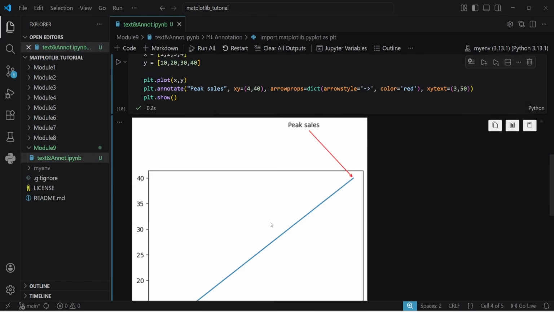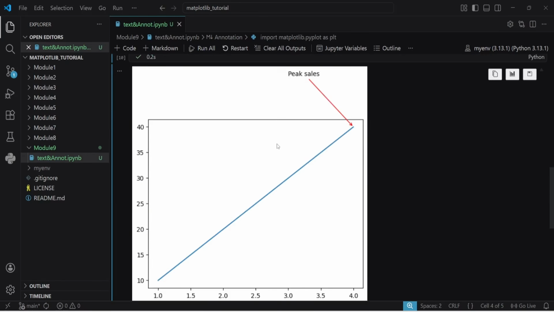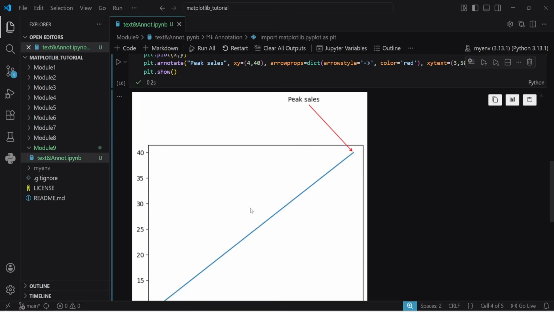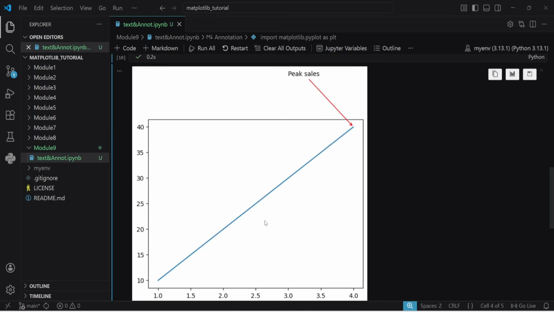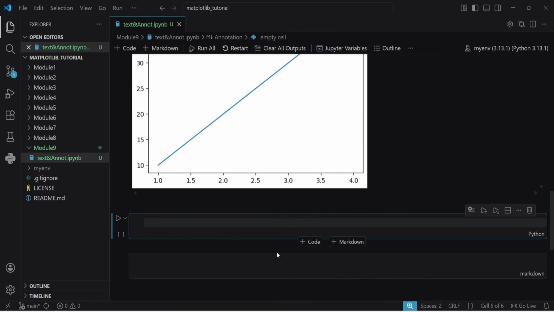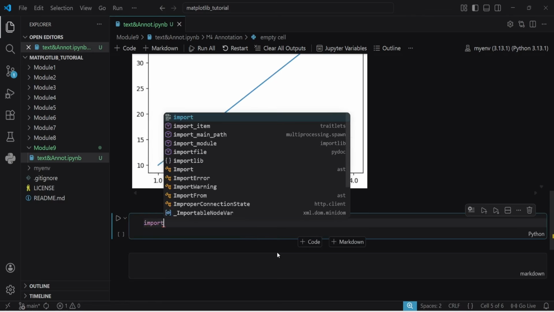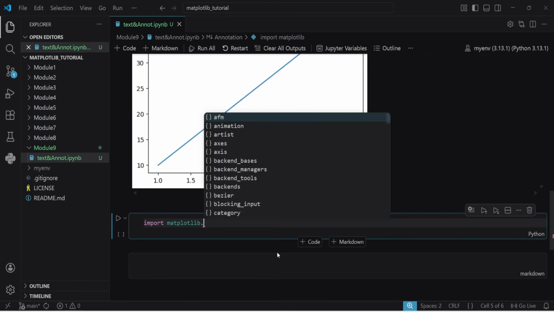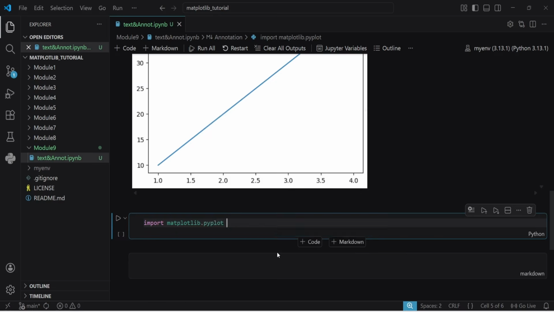Now I'm creating another example where I want to show you how to highlight the highest position and lowest position. How we can highlight this type of position, highest position, lowest position, something like this. First of all, I'm importing my matplotlib.pyplot as plt.